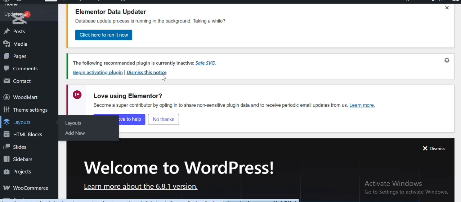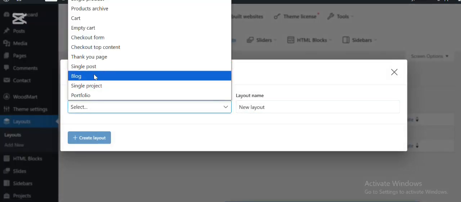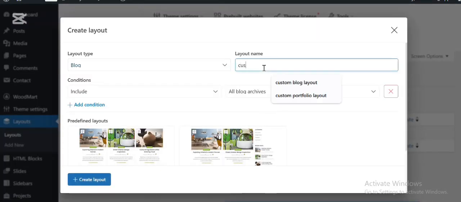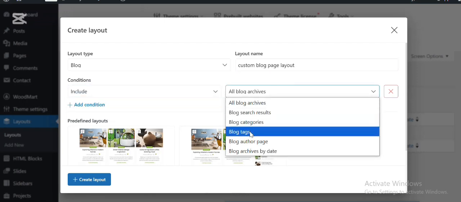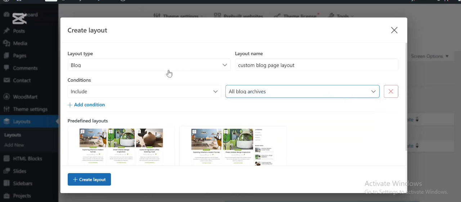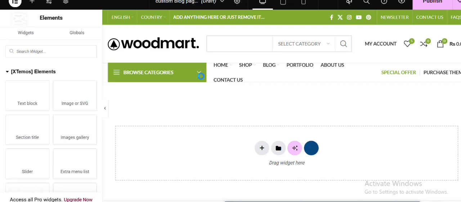So navigate to layouts, click on add new layout. Give it a name like custom blog page. And here you can add the condition. You can create this layout for all blog pages or for some categories. And here you can use the predefined layouts. Then click on create layout.